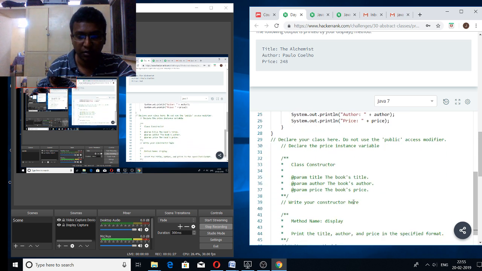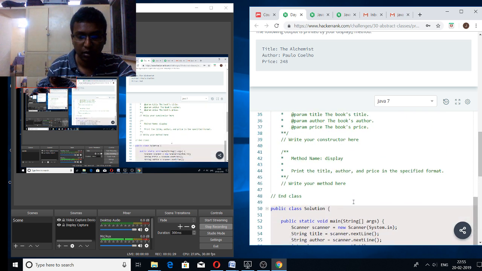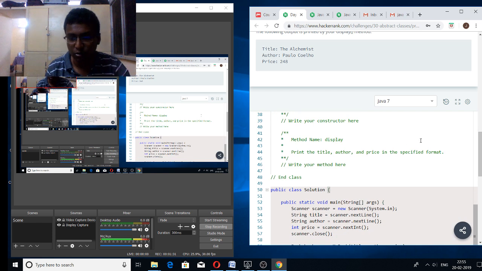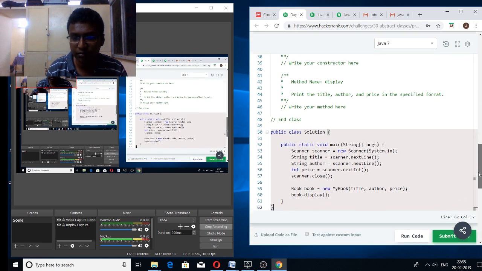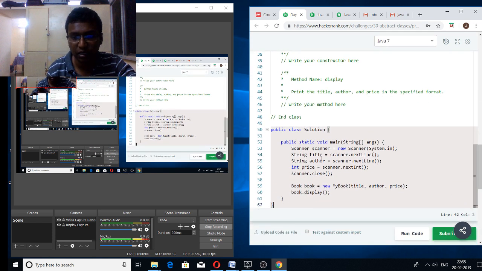Afterwards we are giving a main function here. It is represented as public class Solution, and then we are creating a main function. Afterwards we are creating a Scanner: title is equal to scanner.next, author is equal to scanner.nextLine, and price is equal to scanner.nextInt, and then we are closing it. Then we are creating an object for the book to get the details of the title, author, and price of the book, and then we are displaying the program.